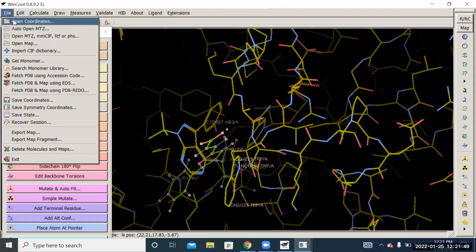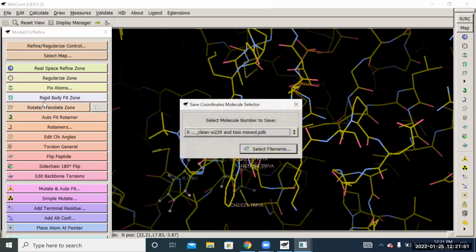Now I go in and I need to save coordinates again, but I've already saved this one. See, it's got the new name and everything. I'm going to save now this one. And so I notice what I did. I clicked there and I saved my inhibitor. Now I moved the X, Y, and Z coordinates of my inhibitor in order to do this docking.